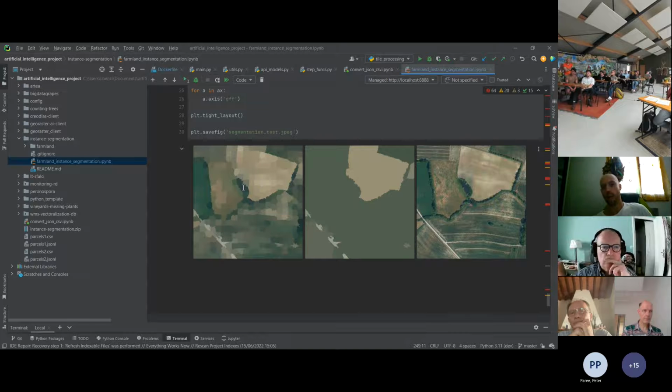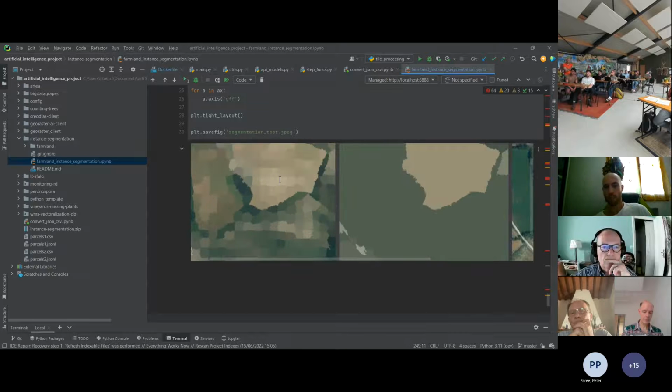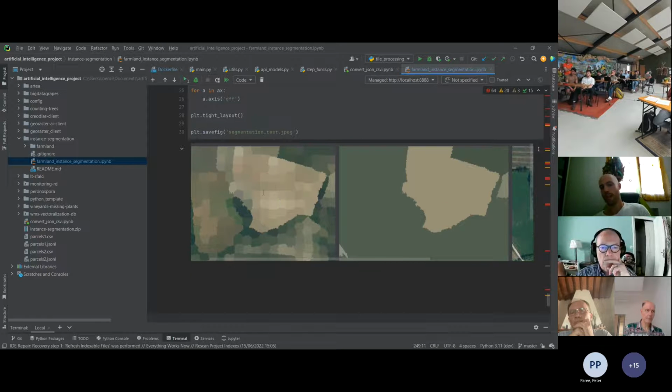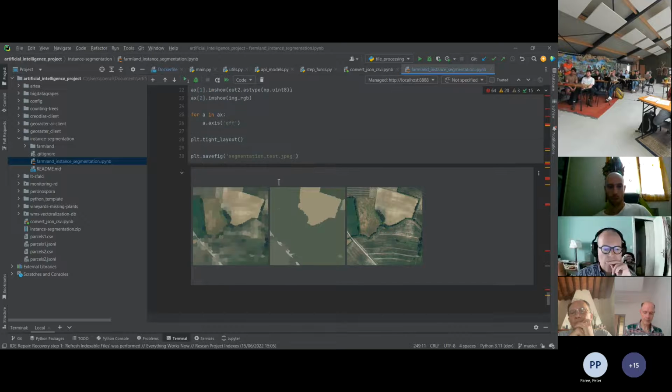So we can find the difference between one pixel and the other pixel. So I think with this solution we can tell if it is strip cropping or not.